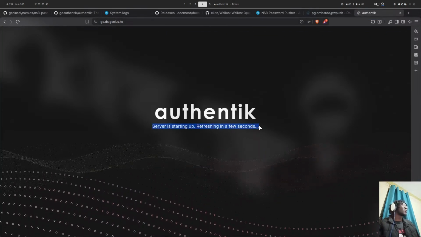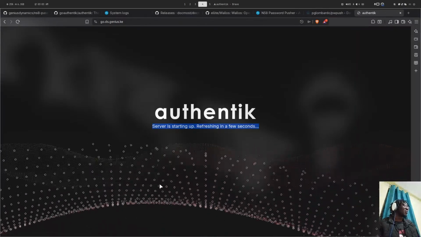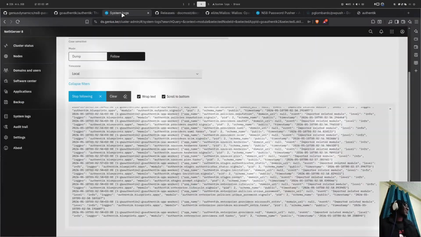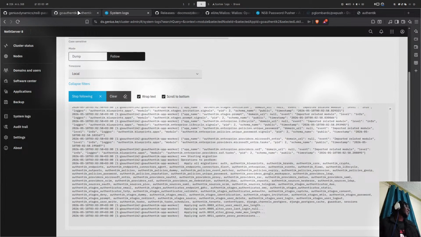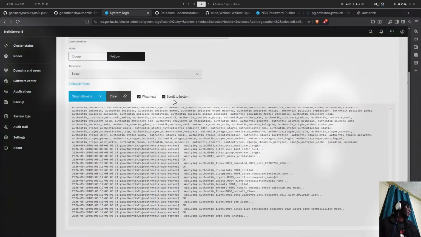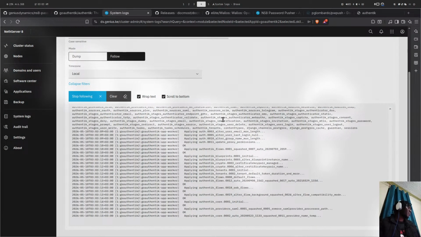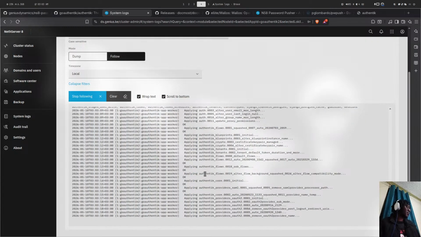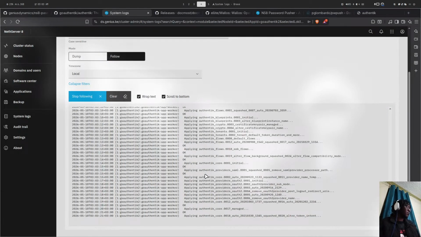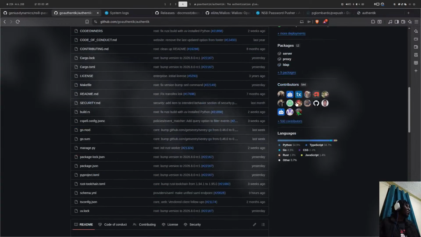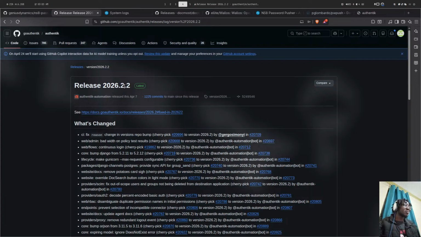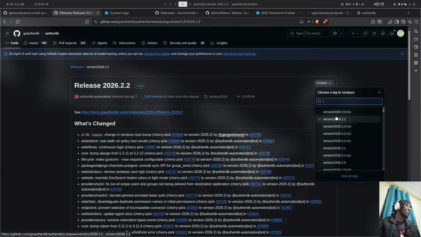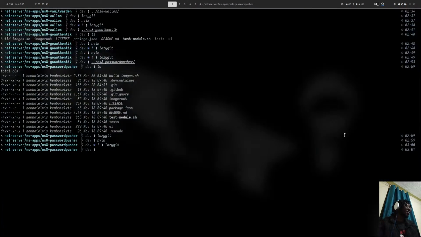Yeah. Oh, so for this one, it will show you it's setting up. Cool animation, very nice. It's doing migrations. So for this Go authentic, for our application, we're on 25.10. We want to see how many releases. 25.10.